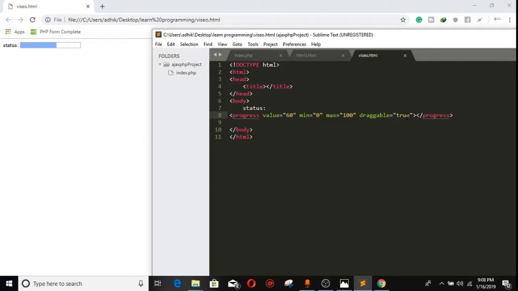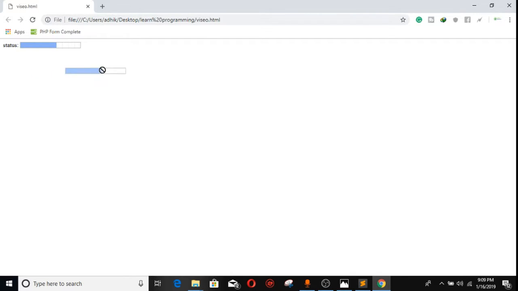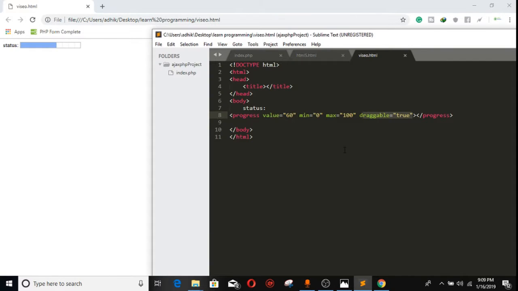So if I remove this, then you can find it is not draggable. See, now it's not draggable. If I put it back, save it, then you can see it is draggable. So by putting this attribute, you can make it draggable.